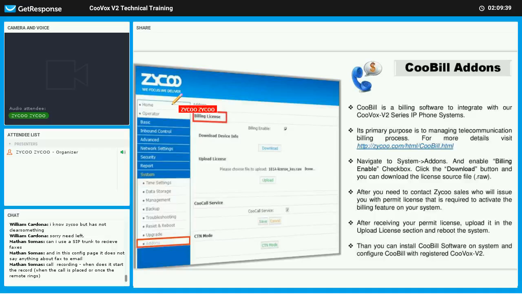To enable the CooBill, you have to go to the system. In system, you can click on the add-ons. In add-ons, you can click on the billing enable, and after that you can download this.